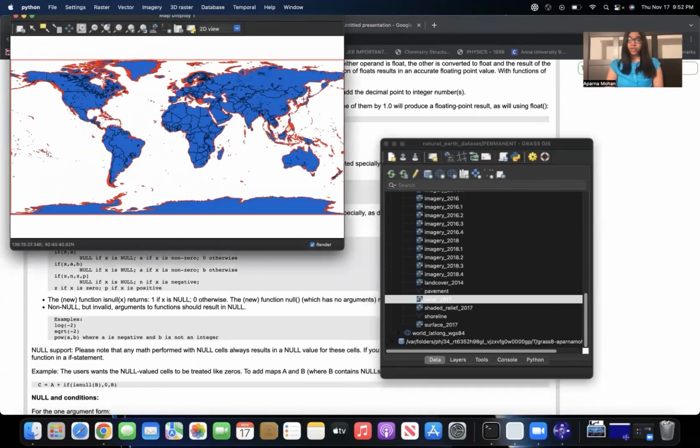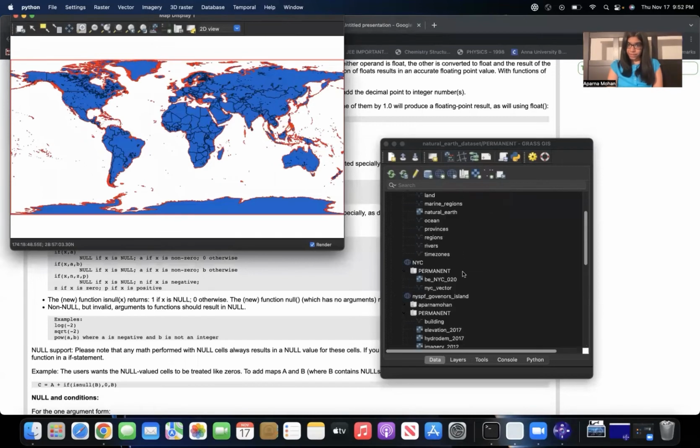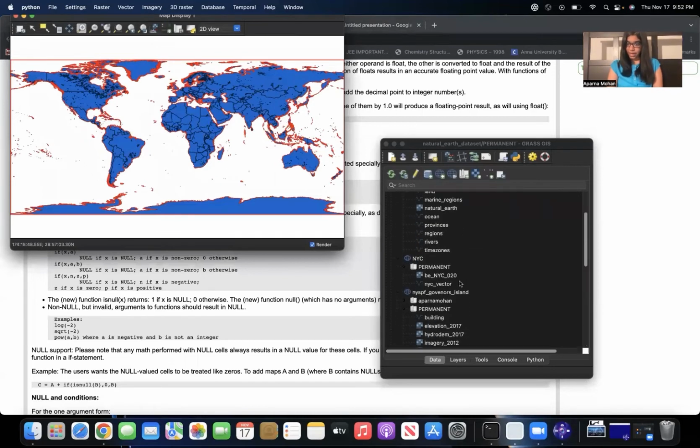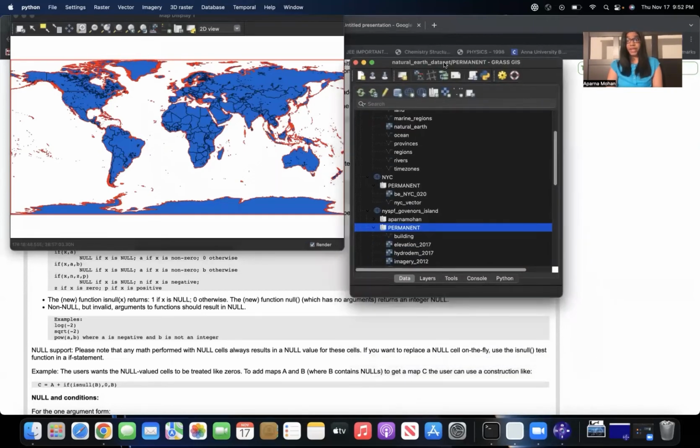So before moving on to that, we actually need a sort of computational graph to carry out this particular map operation. So in order to do that, let's say that we are calculating the slope. For that purpose, I'm considering the NYC Governors Island dataset. So this I have downloaded from the official website.